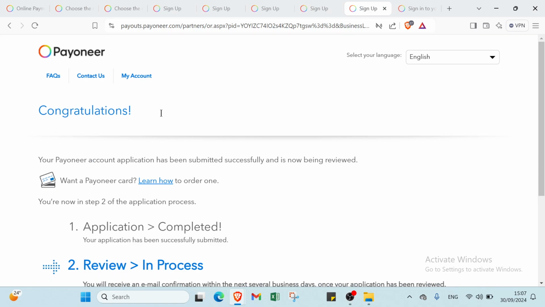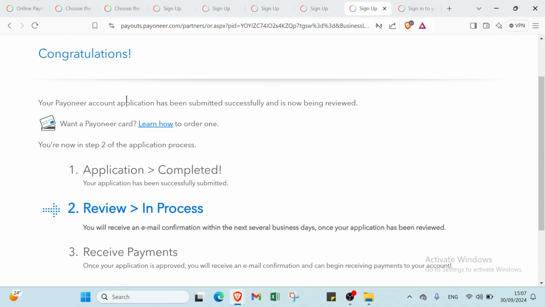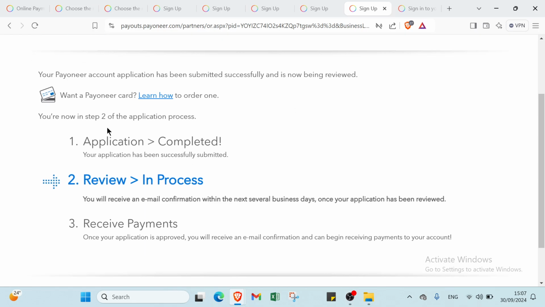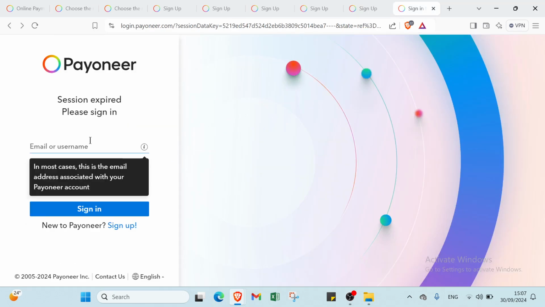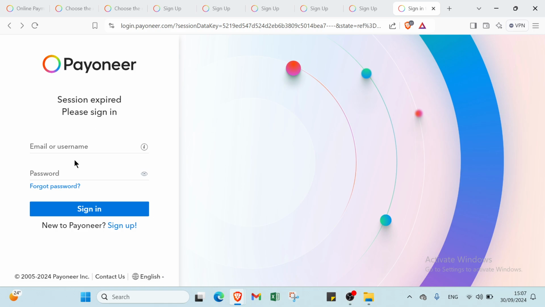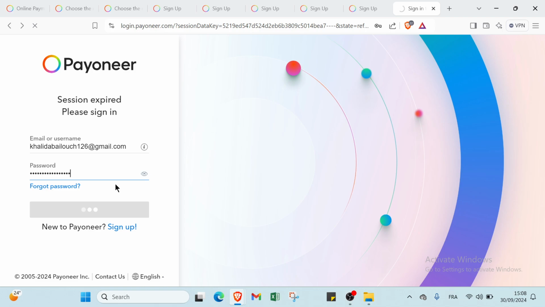Here we have, congratulations, your Payoneer account application has been submitted successfully and is now being reviewed. We are now in step 2 of the application process. First of all, application, which we have completed, then review in process, and then receive payments. Once you do that, you will find this page. You just have to write your email address and your password and you get started with Payoneer. Once you do that, you will find the home page, as you can see.